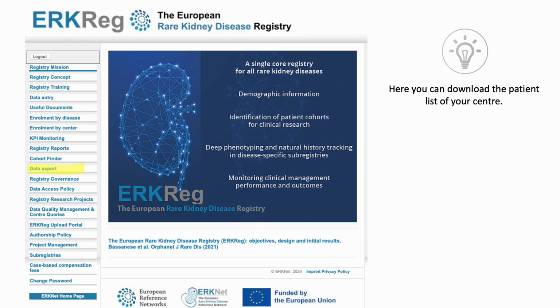The next section is about data export. It allows you to download the complete list of patients entered by your center. These features support better management and oversight of your rare kidney disease patients by providing a structured overview of all registered cases within your center.